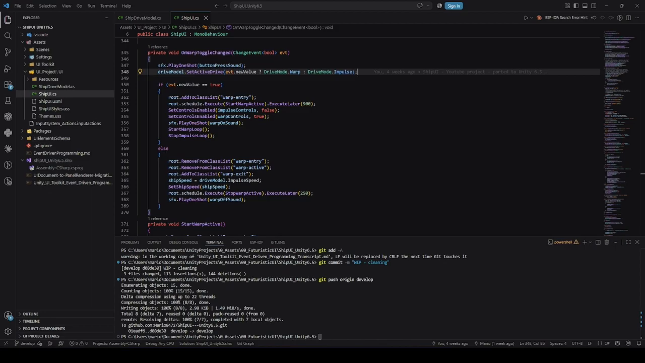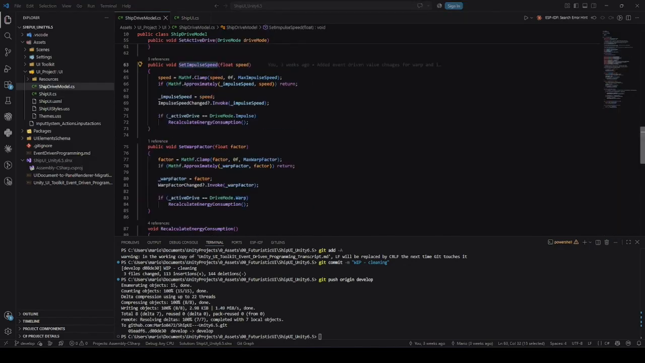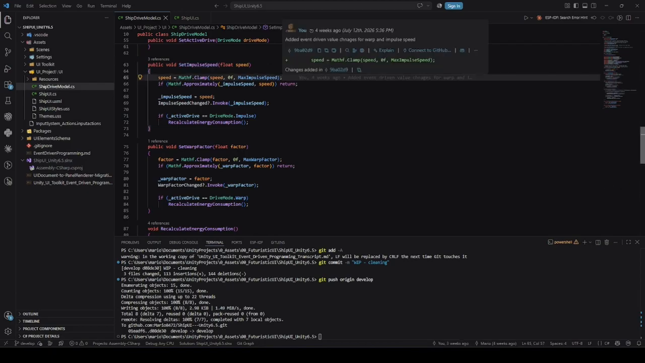The warp toggle in ShipUI calls setActiveDrive. If the toggle is on, the model receives DriveMode.Warp. Otherwise, it receives DriveMode.Impulse. From this point onward, the model itself knows which drive is active.